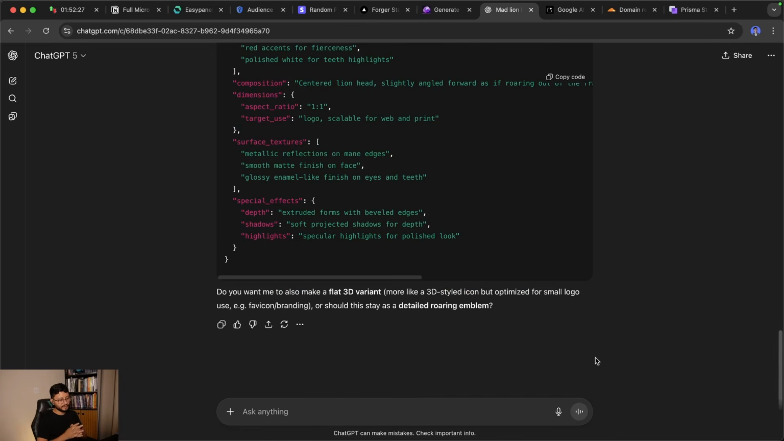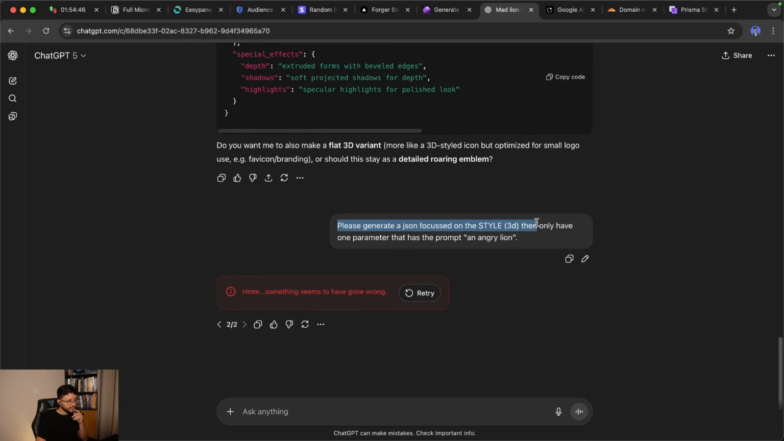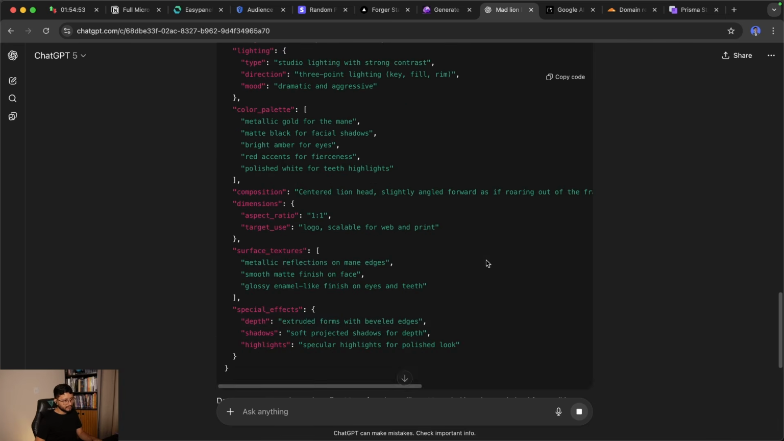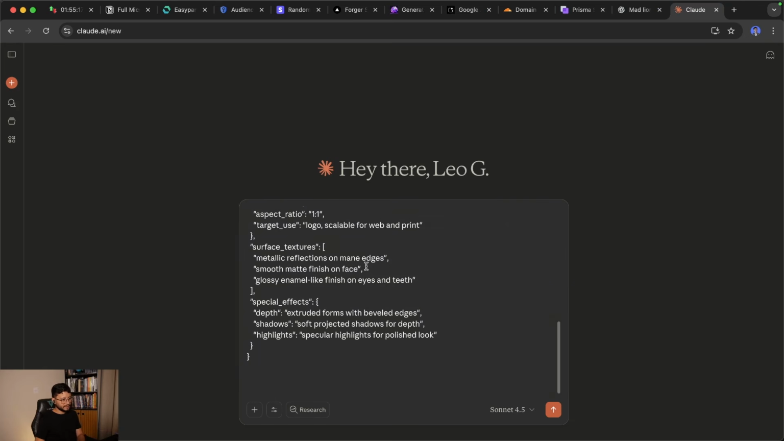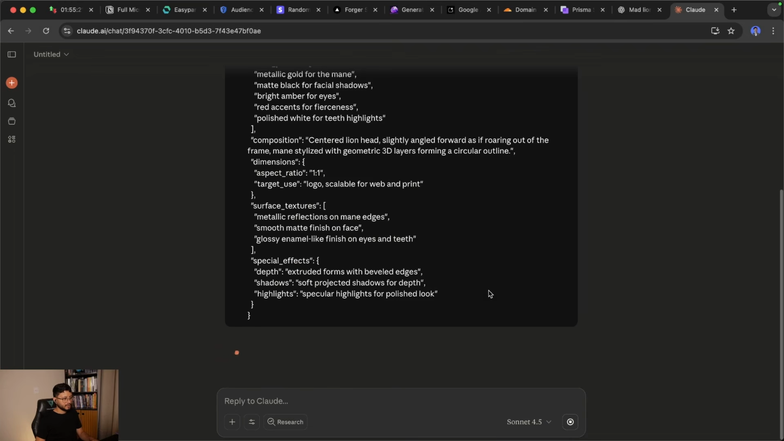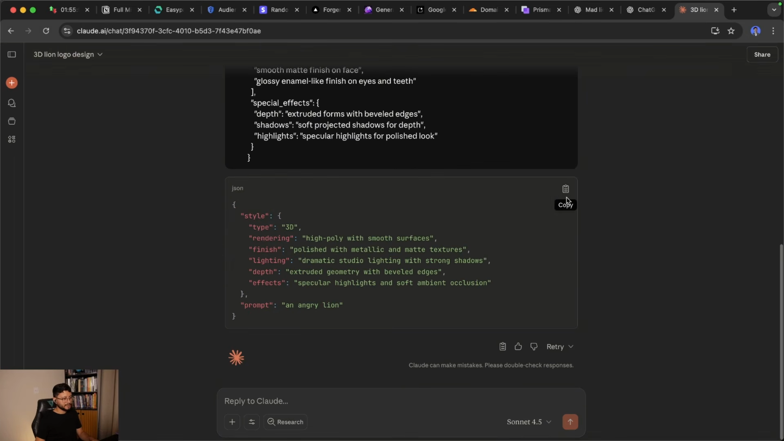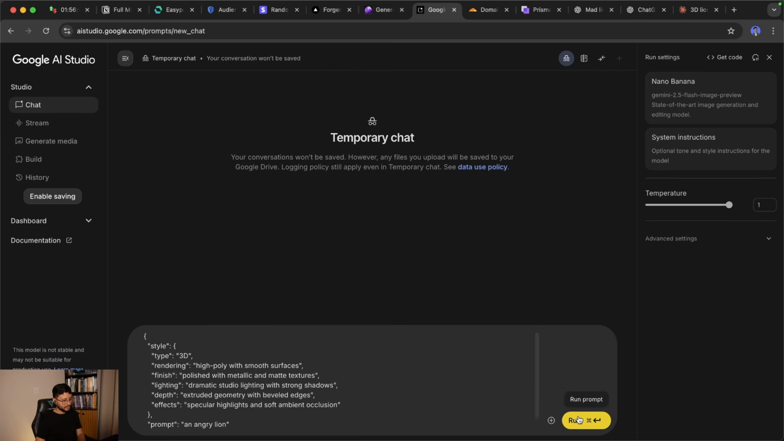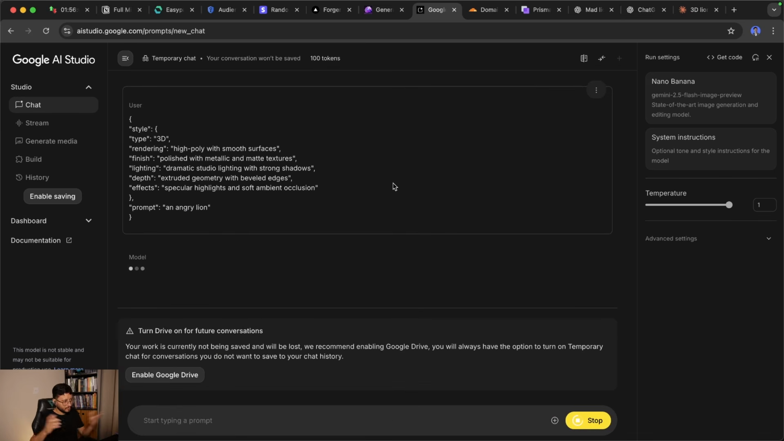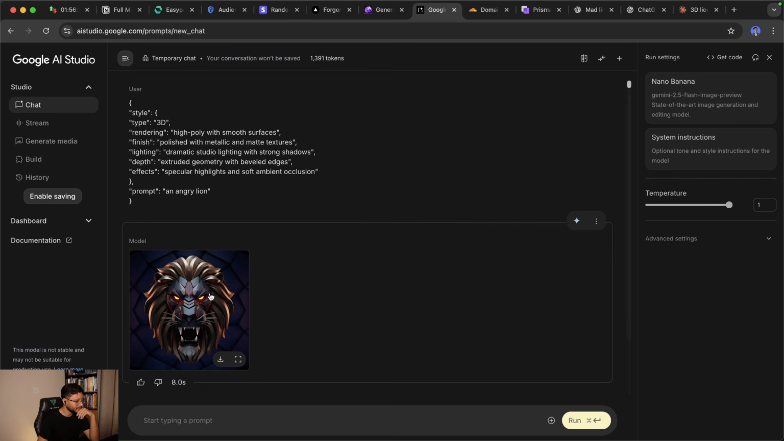So what I'll have ChatGPT create for me is a generic JSON, not based on the prompt, but based on the image style. Please generate a JSON focused on the style 3D, then only have one parameter that has the prompt, angry lion. I'm getting some errors off of this, so let's go over to Claude. I'll place that same prompt, place the JSON below it, and let's have that generic JSON created. This is actually really simple. Let's take this to Nano Banana and see what it builds based on only this JSON. I actually hope it works.